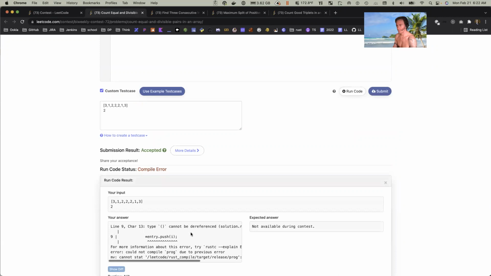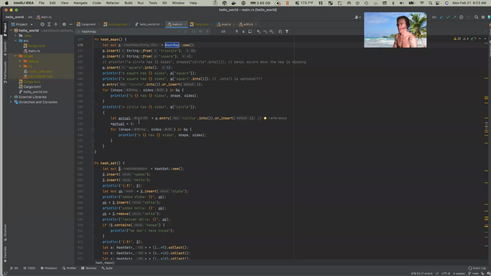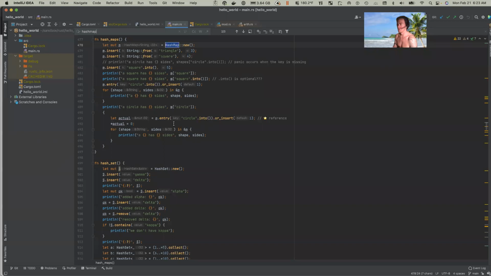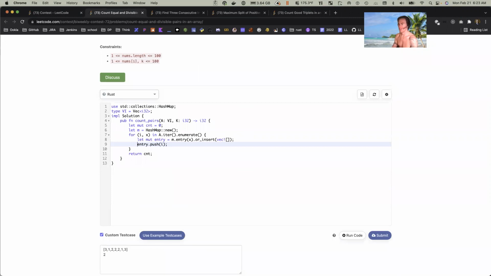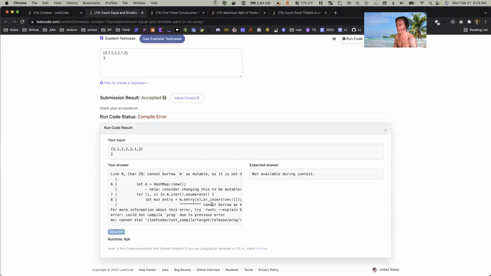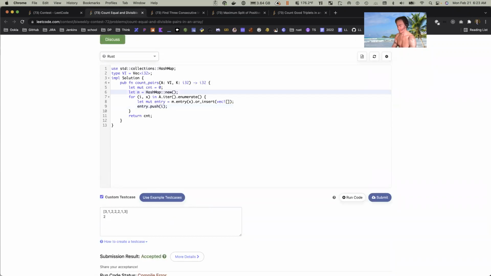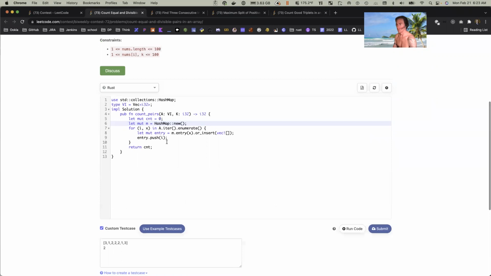Push type cannot be dereferenced. Entry or insert. Entry.push. Cannot borrow m as mutable. Okay, let's mut m. I do want to modify that map. Okay, cool, that works, I think.